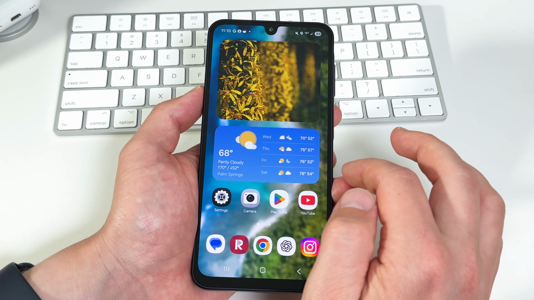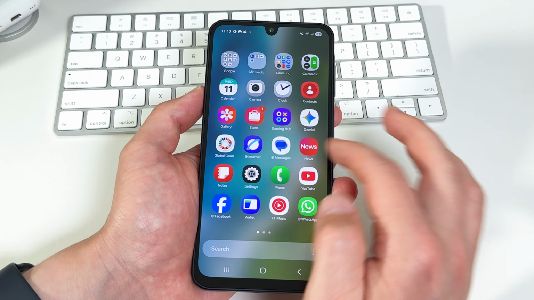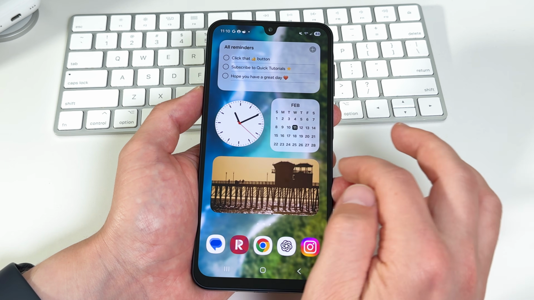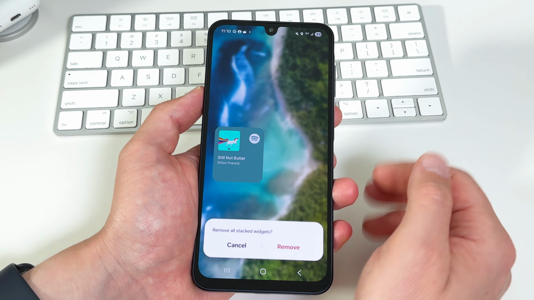Keep in mind that widgets are only available on the home screen. If you swipe up to your app drawer, this view here that is full of apps, you can't add widgets here. That's the big difference between home screen and app drawer. Home screen can be customized with widgets, app drawer is only for your apps and nothing else.